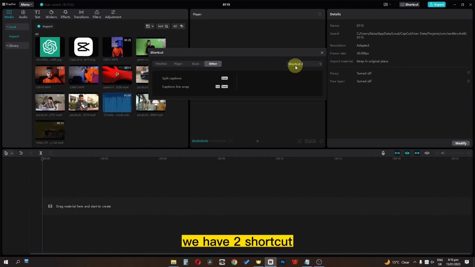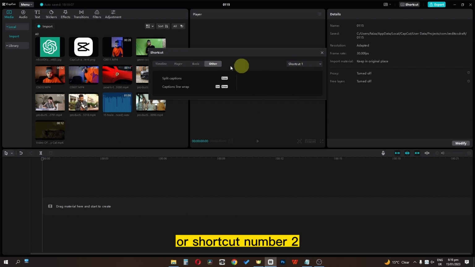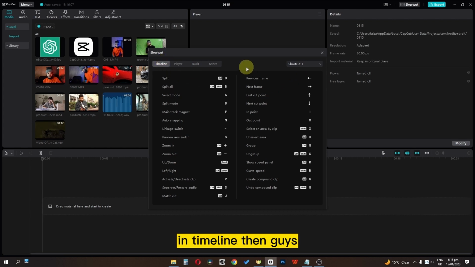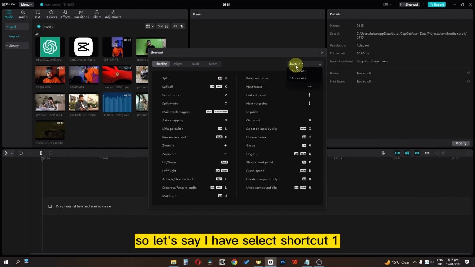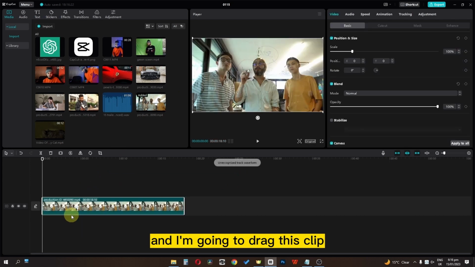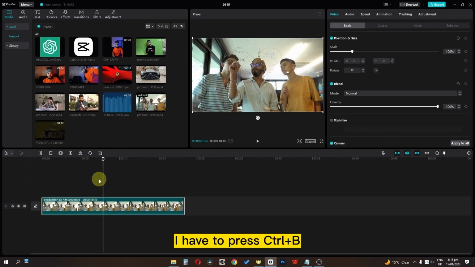So now if you notice, we have two shortcuts. We have shortcut number 2 and we have shortcut number 1. So you can either use shortcut number 1 or shortcut number 2. So for example, in timeline guys, the split shortcut is Ctrl B, and if we switch to number 2, we have Ctrl K. So let's say I have select shortcut 1 and I'm going to drag this clip. And now if I want to split this clip where we have this cursor, I have to press Ctrl plus B. And now as you can see, it split my clip.